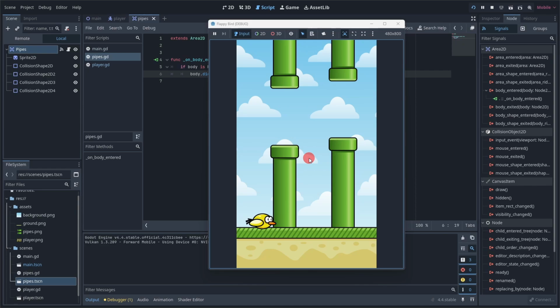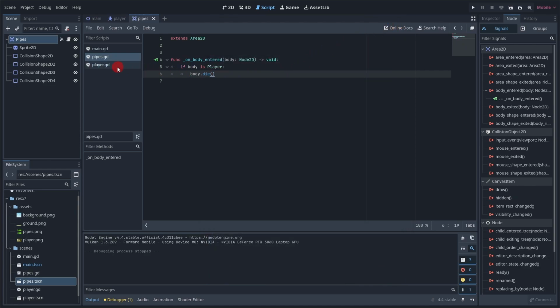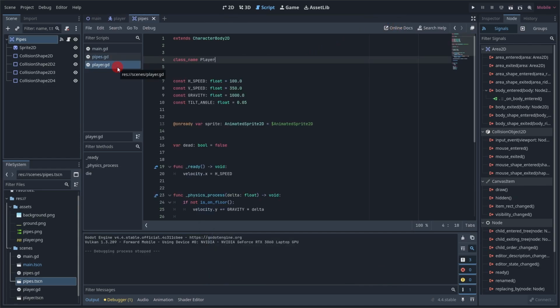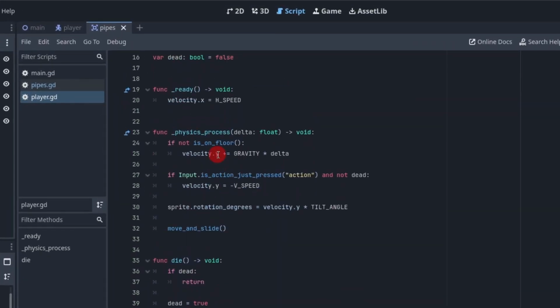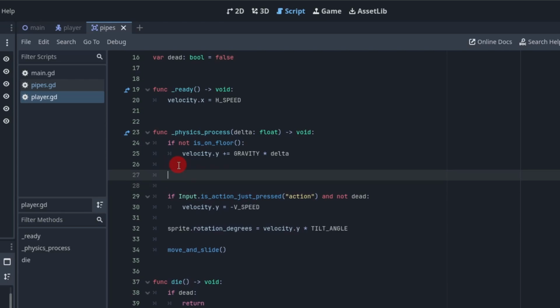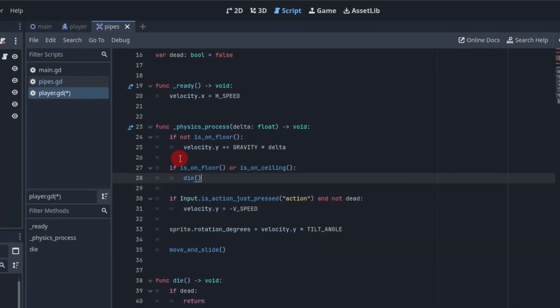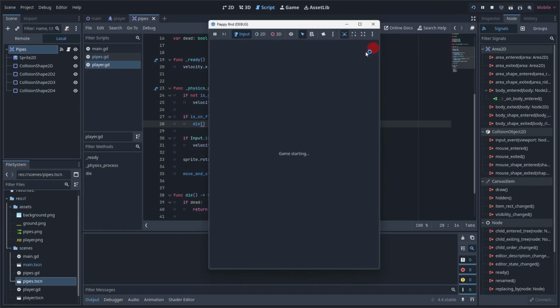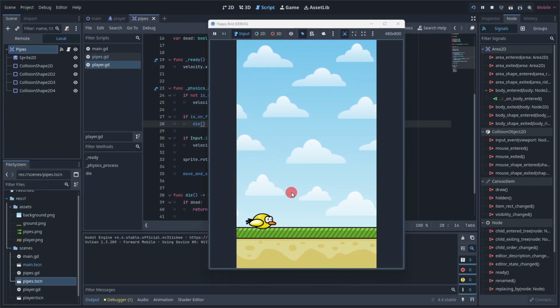Okay, now just for fun, we'll also make it so the player dies if they touch the floor or the ceiling. To do so, let's go back to the player script. In the physics process function between the two if statements, we can check if the player is touching the floor by typing if is_on_floor(). And for the ceiling, we can do or is_on_ceiling(). If either of these conditions is true, we can simply call the die function. And now touching the floor or the ceiling will cause the player to die.